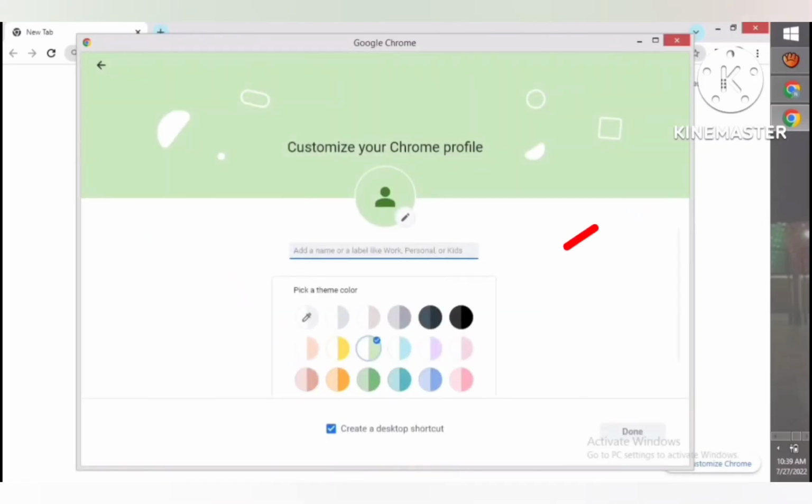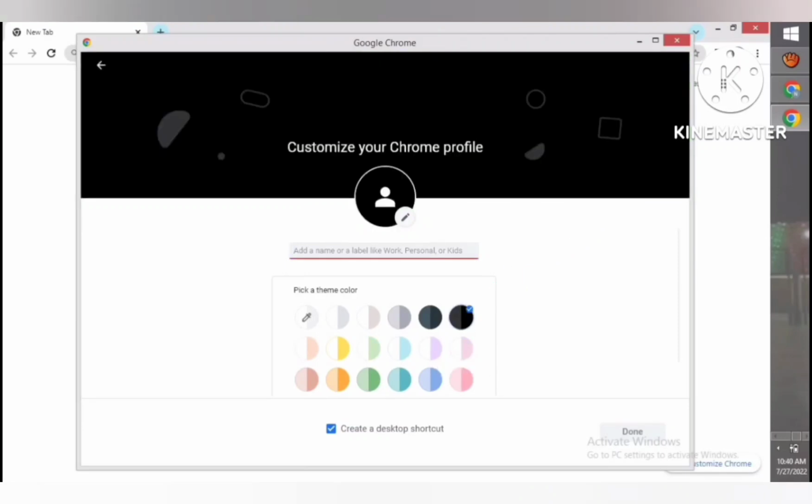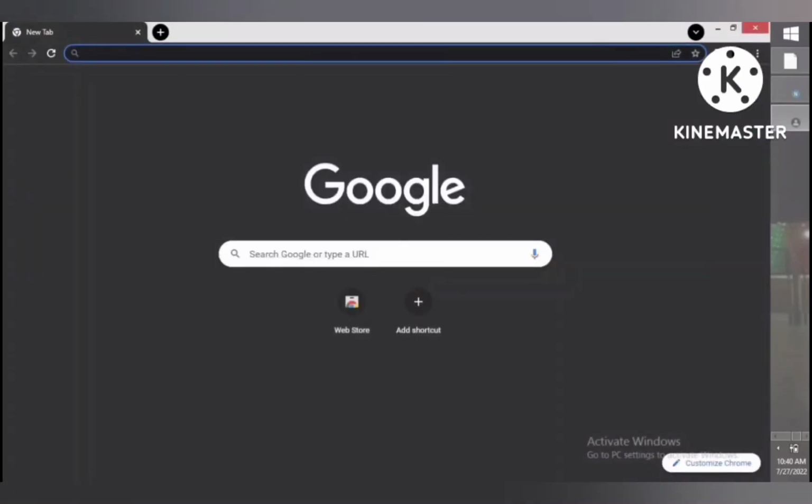Here you must select a color. Suppose that I select this black color, and here you type the name. For example, you can type any name like 123, ABC, XYZ or any other name. I'm going to type 123. Okay, here select the color and type the name, and next there is an option of create a desktop shortcut, so you must click on this option as well, and next you click on the done option. In this way your browser is created, and I'm going to create one more browser as well.